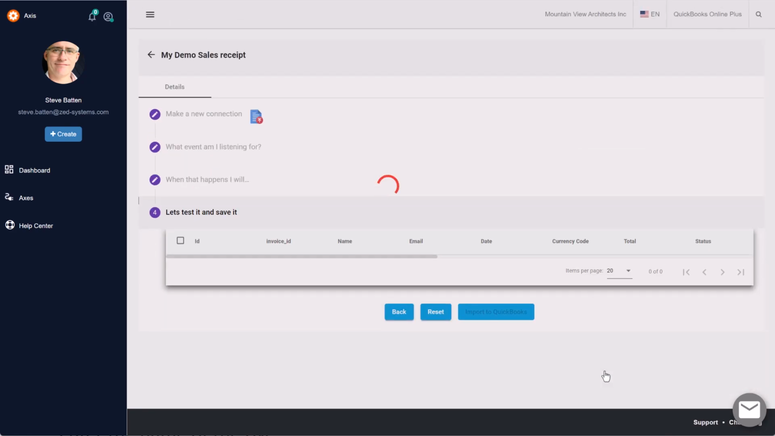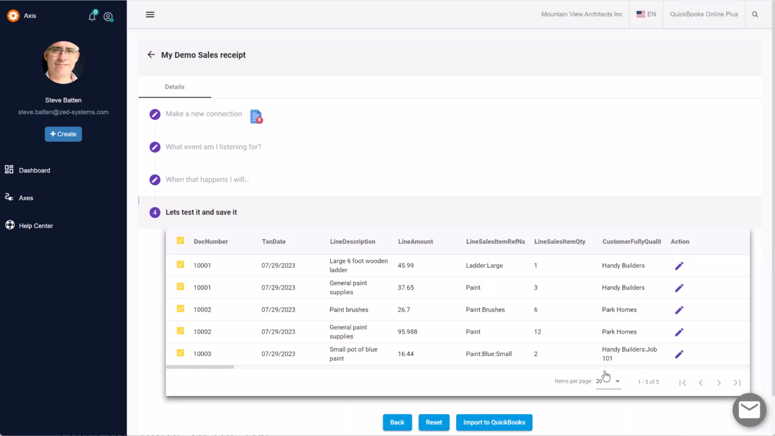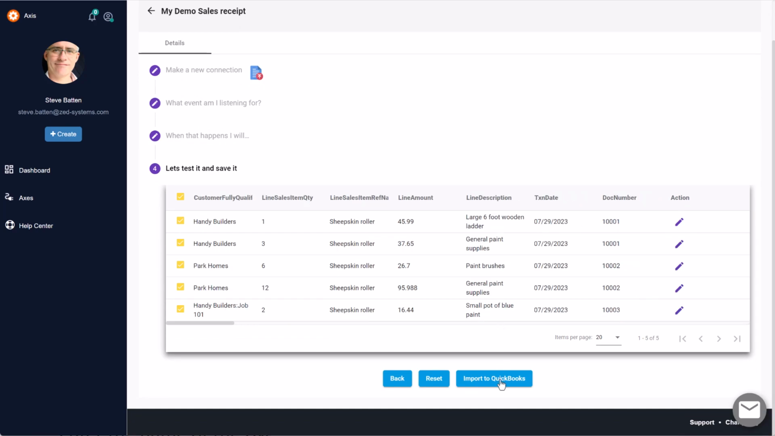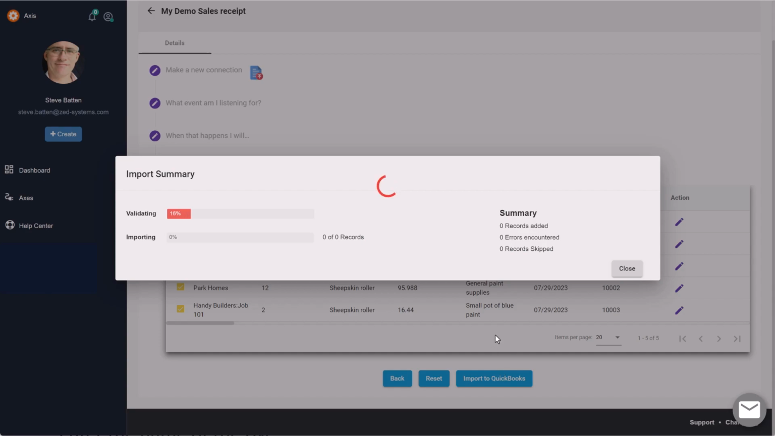We click Next, and you'll see a preview of all data that we're going to import into your QuickBooks company file. You also can edit the data before it's imported. So once you're ready, you click Import to QuickBooks. Axis will validate the data before it's imported, and then begin the process of directly importing that into your QuickBooks Online company file.